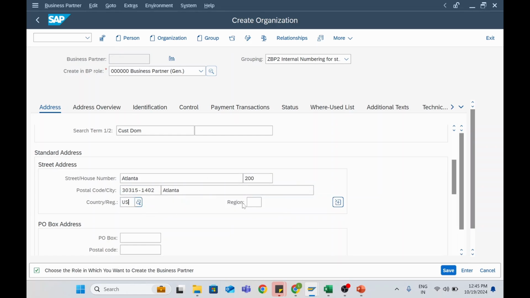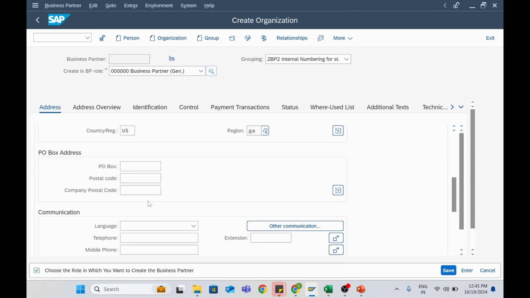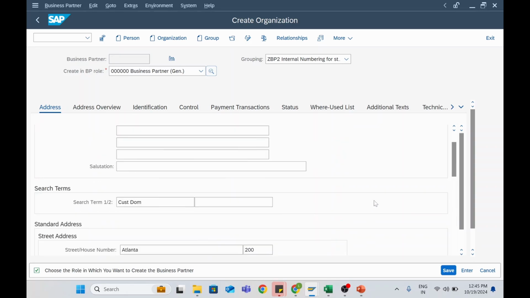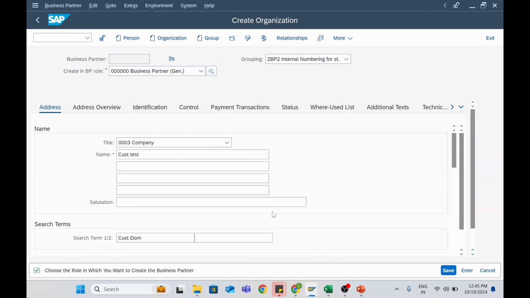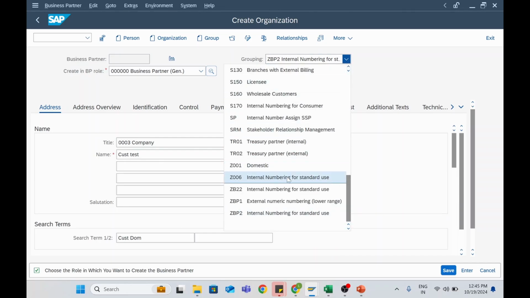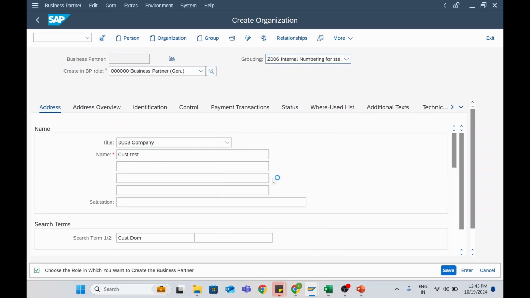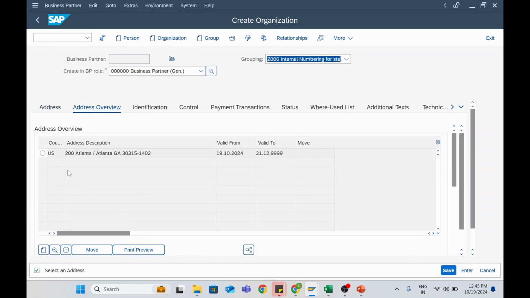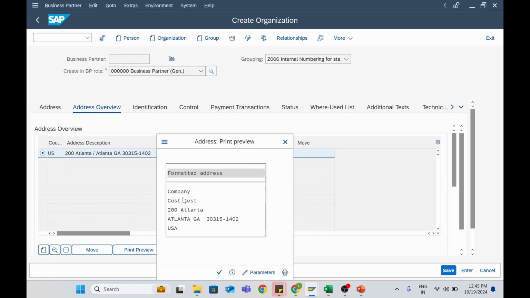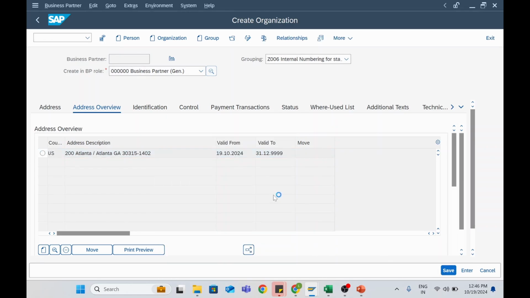yeah, I'm creating the US customer. And English is mandatory here, or whatever language you have chosen, right? Now you see here, oh, this is ZB2 default, right? So mine is Z006, and this is general data, the address level. Okay, so whatever we needed, we have done that, and yeah, okay, you can see your address. Let me save this.